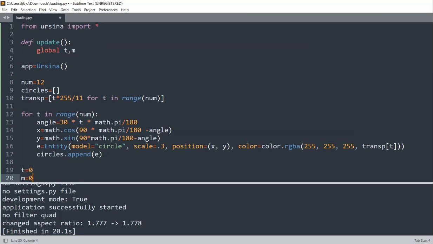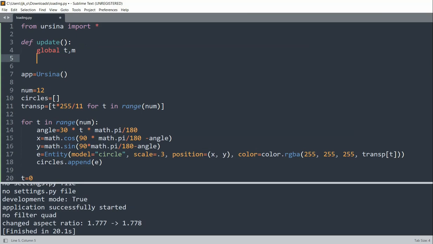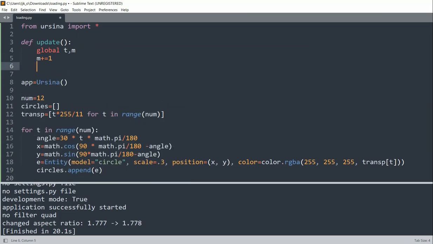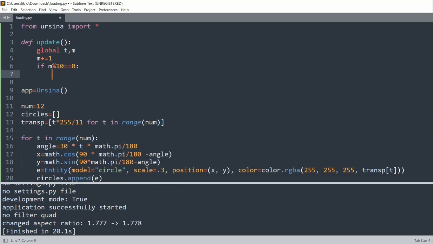So now we could start the count. Inside of our update function, I'll increase m by 1, so m plus equal to 1. And I'll check if m mod 10 is equal to 0, I'm going to increase t by 1. So what this does is that for each frame, m is going to increase by 1, and for every 10 frames, t is also going to increase by 1. Now, if you want to make the animation rotate faster, you use a smaller number. If you want to make it go slower, we'll use a larger number. I found that 10 works well for this animation, so we'll use 10 here.